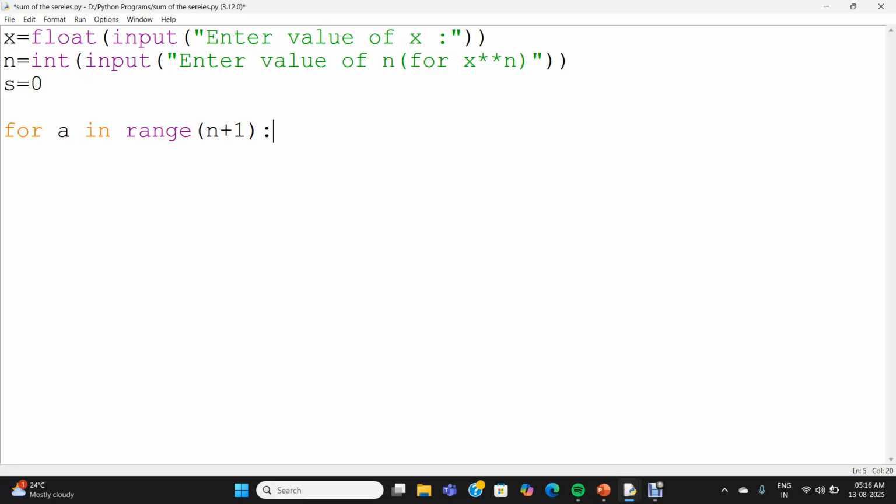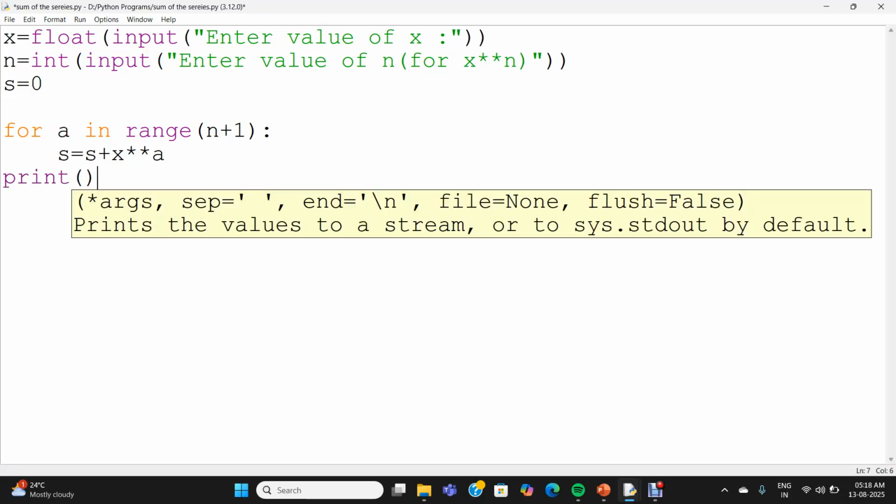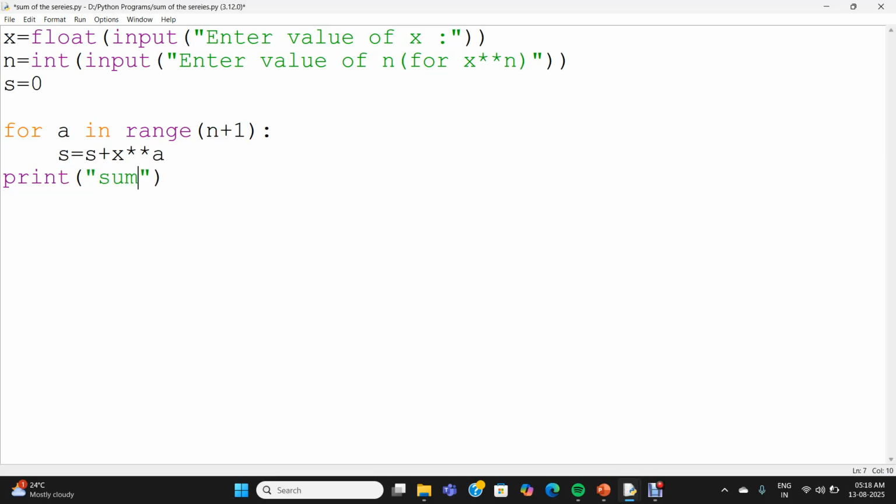Next I am going to write the body of the loop. Here s equal to the existing value of s plus x double star a. So the loop will go from 0 to n. So x power 0 to x power n, all the values are added in the variable s. Next I am printing the result. Print, sum of first, followed by the variable n, followed by a string terms, followed by a colon, followed by the variable s.